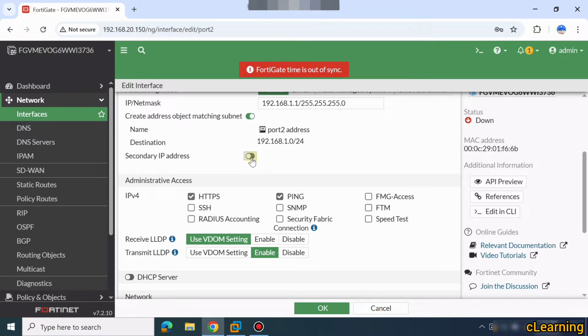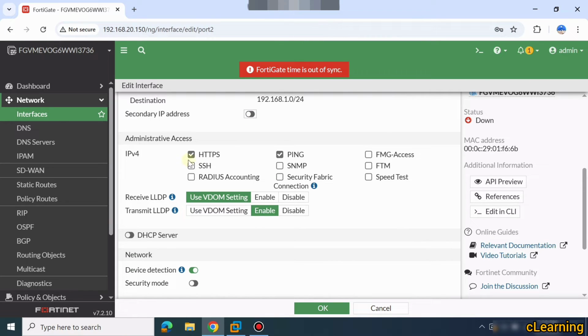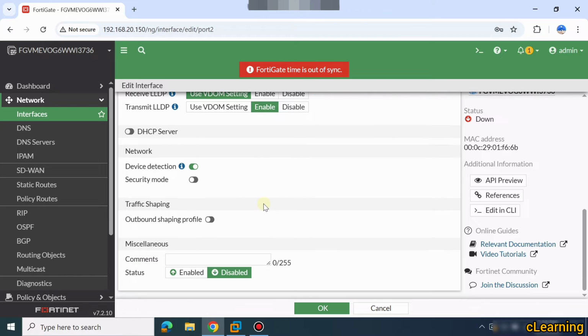Otherwise, if you want to manage the firewall through this LAN interface IP, you have to select HTTP, ping, and also SSH. If you want to configure the speed test function, you can click on these options, and then you have to go down here.